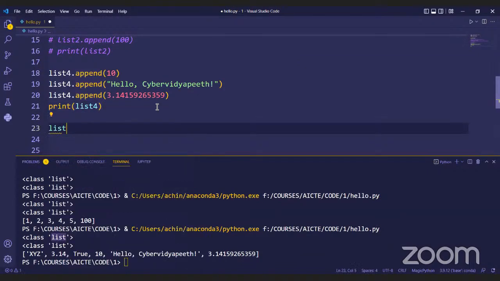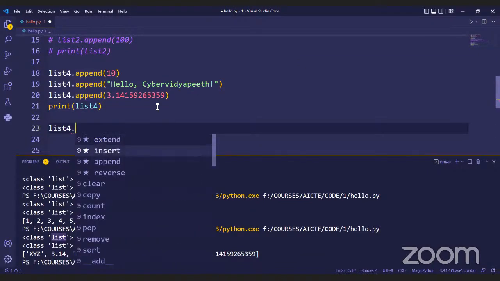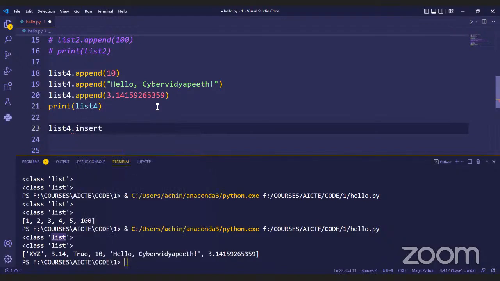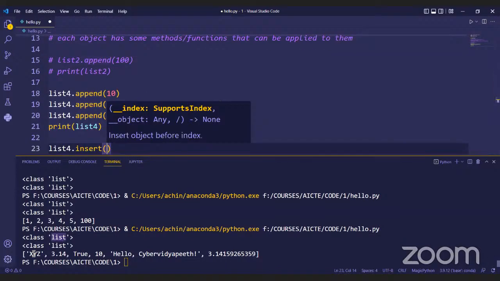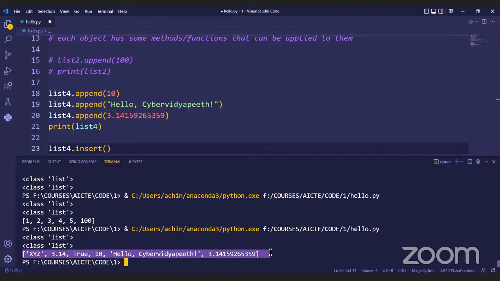There are other things you can do. If I do list 4 dot, we also see that there is an insert function. If I put a bracket there, it tells me that it inserts the object before index, object type any. Interesting, so it's asking me for an index. Now remember that index in Python starts from 0. So if we look down here, 0 1 2 3 4 5.